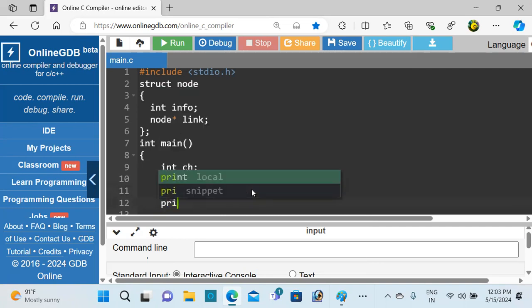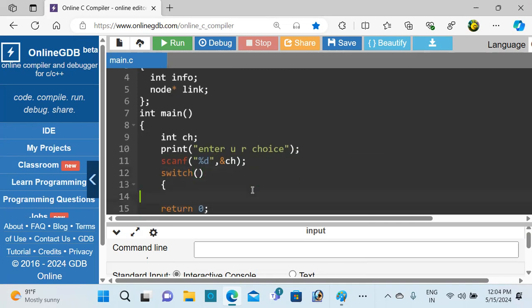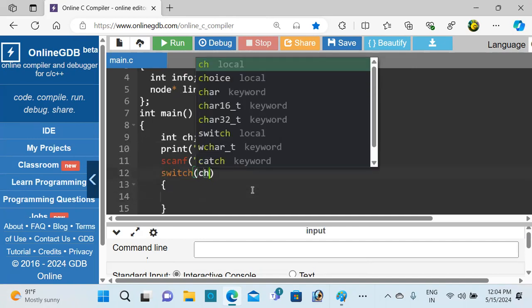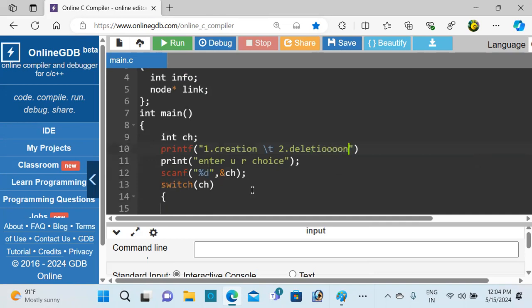And here I'm writing a switch case. Switch case is nothing but, you know very well, in this switch case I'm passing this variable ch. For example, my operations are only two. One for creation, two for deletion.